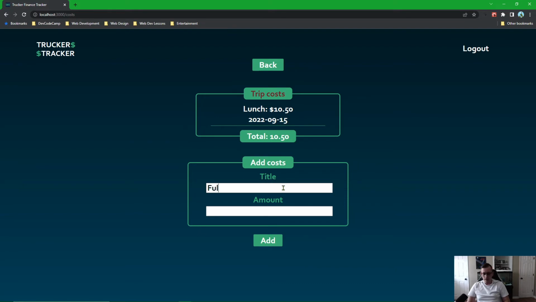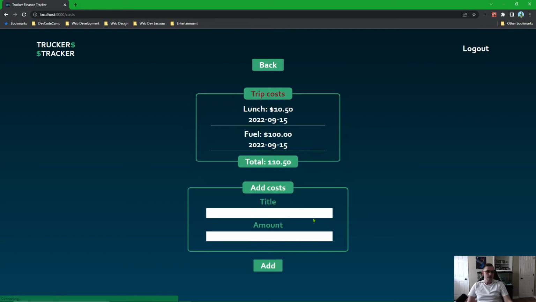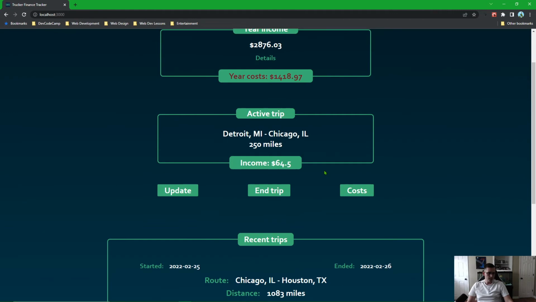And we can go and add another cost, for example, fuel $100. And whenever we add this, we're gonna get this displayed as well as the total calculated for those two costs we just added. And if we go back, you're gonna see that this income has been changed based on the total cost we just added. And that's the cool thing, that we'll be able to see the real income with all costs decreased.